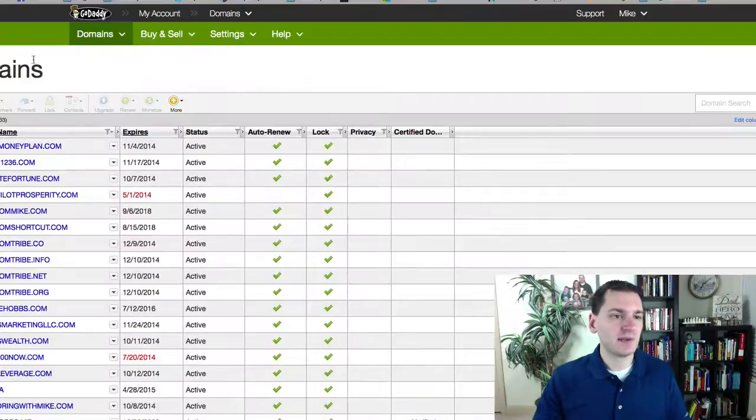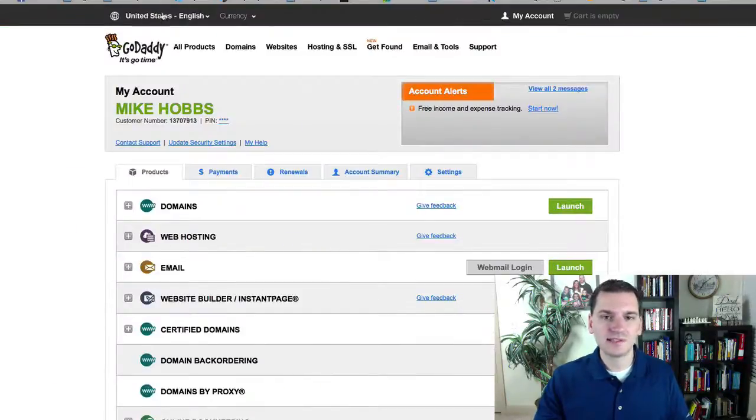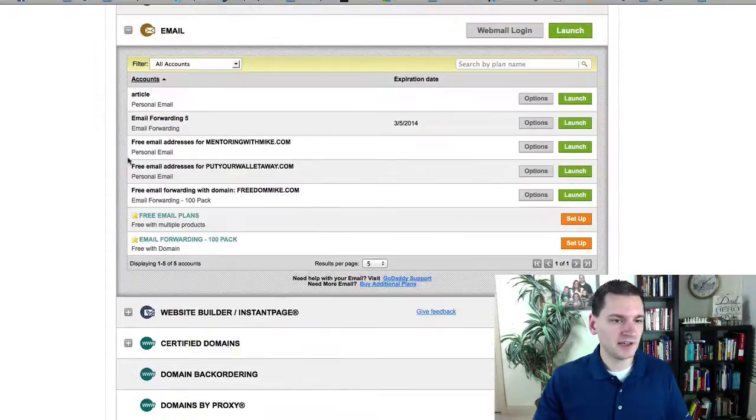So let's say you bought a domain name from GoDaddy. At the very top, you click on My Account. And this is how easy it is. You just look for the email area. Here's the email area, and you can either launch it, or there's a little plus button here. What I'm looking for is email forwarding. Right there, look at that, email forwarding. I'm just going to launch that.